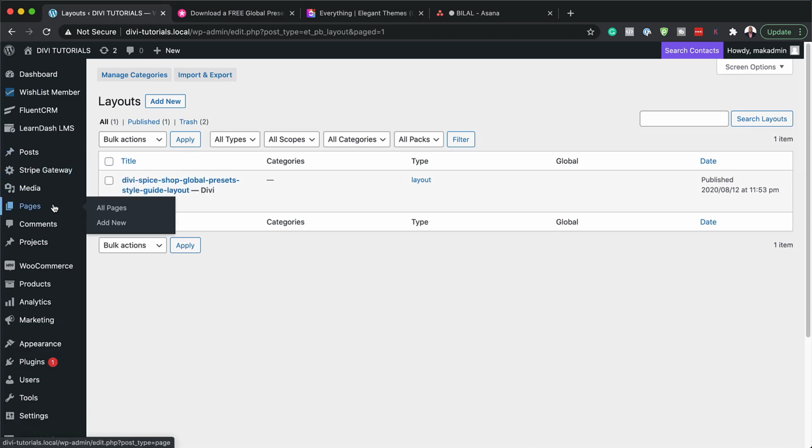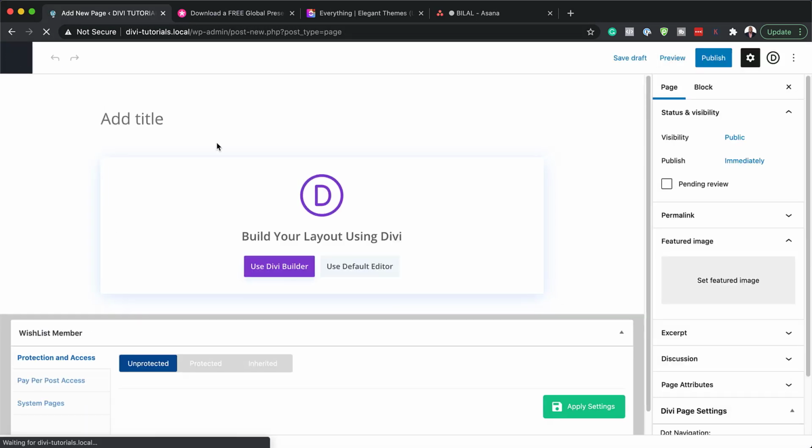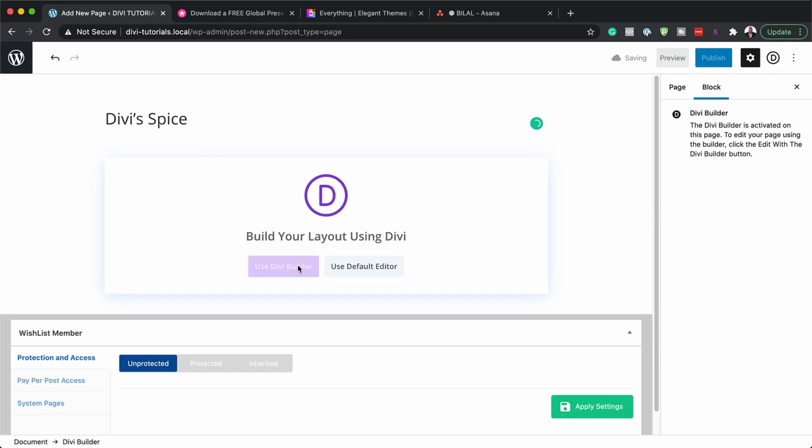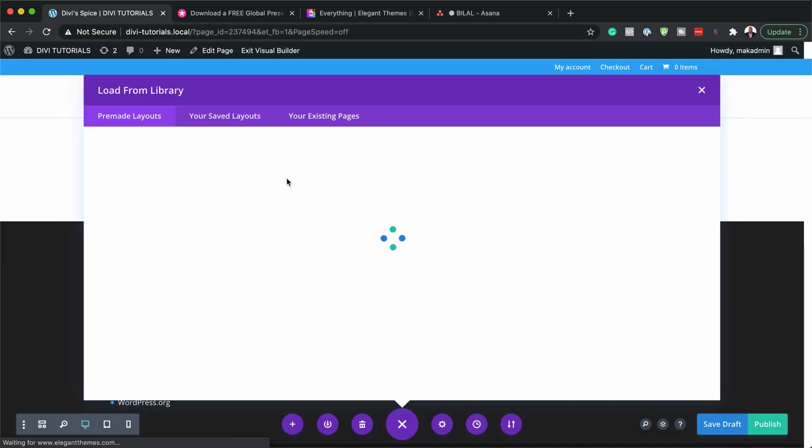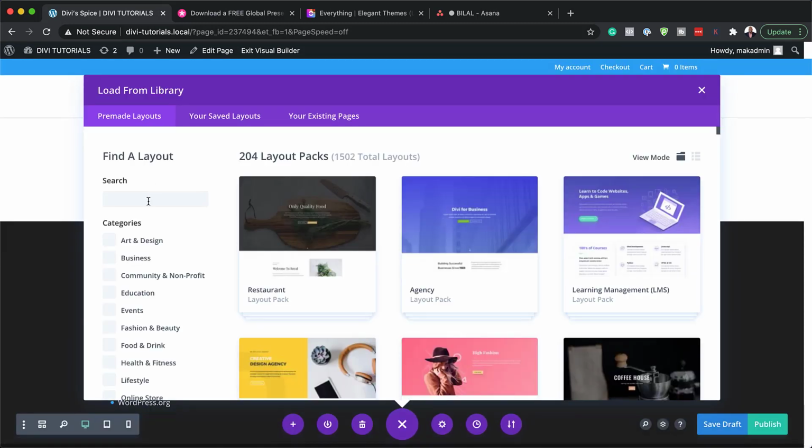So what we need to do next is to see how we can use this style guide. I'm going to come over here to pages and create a brand new page. And you know what would be cool is to create a page based on this layout. So I'm going to click here on Divi's Spice Shop, or we can just call it Divi Spice. That should work too. Okay, so we're going to use the Divi Builder. And then here I'm going to choose a pre-made layout. And this is where we're going to choose the Divi Spice.